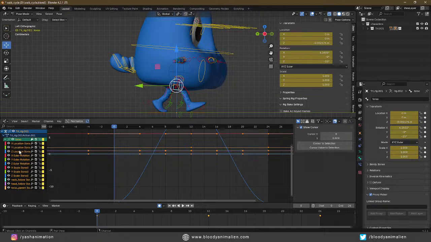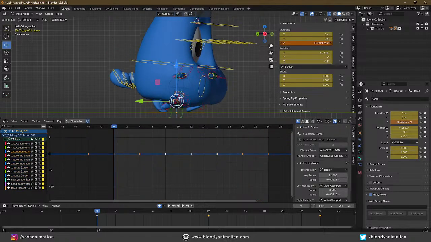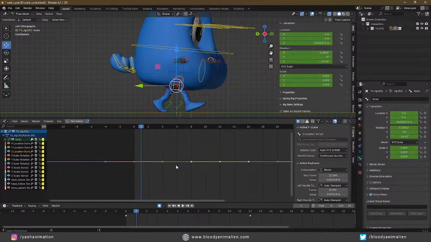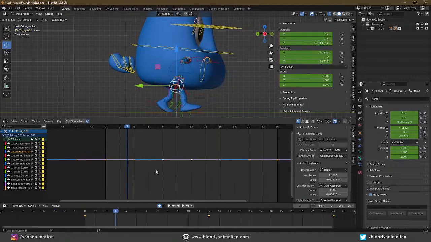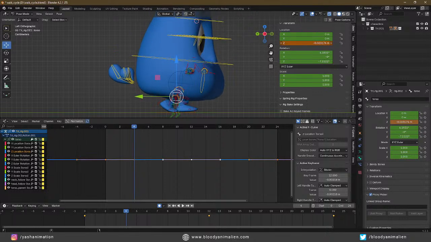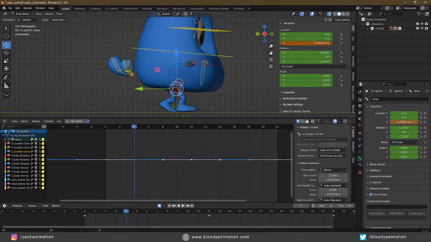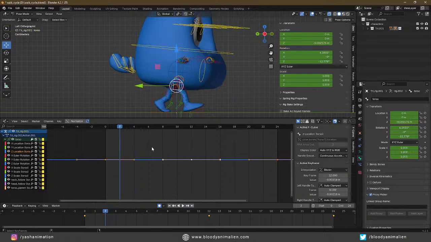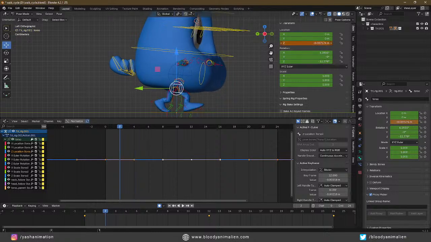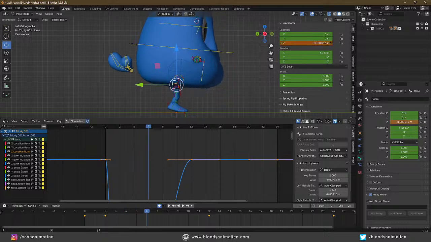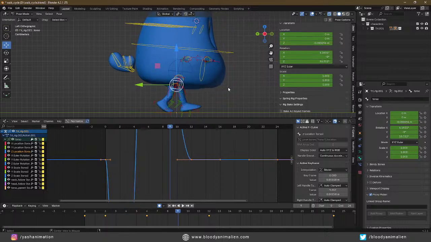So now let's add some up and down motion to our body. Okay, let's say he will go down, let's say till here. Okay. On frame number 2, let's say he will go down, he will go up here.